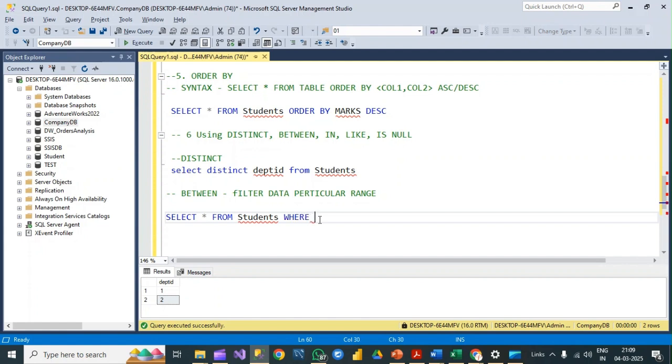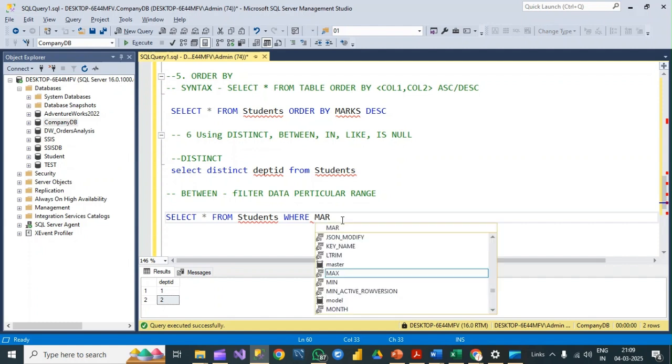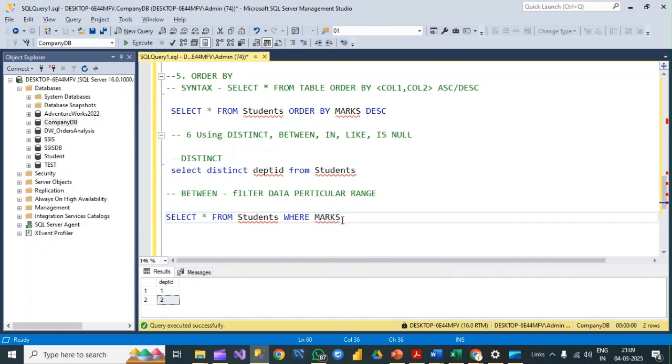Because we need the data based on the marks column, I will use the marks column, and then I will use the BETWEEN keyword, and then I will provide the values. So the syntax is: SELECT * FROM, then the table name, then the WHERE condition, then the column name, then the BETWEEN keyword, and after that we put the values.